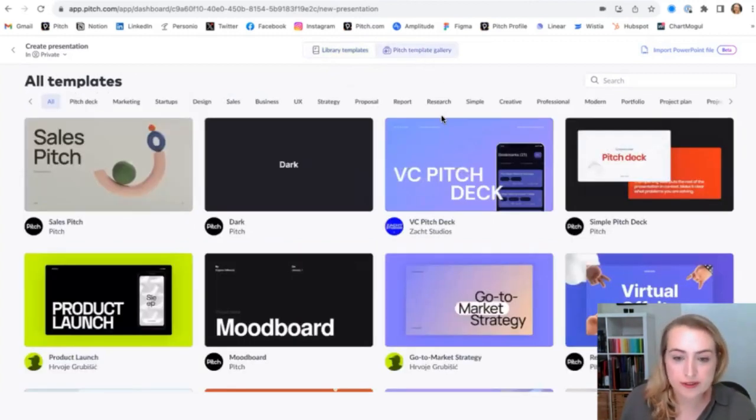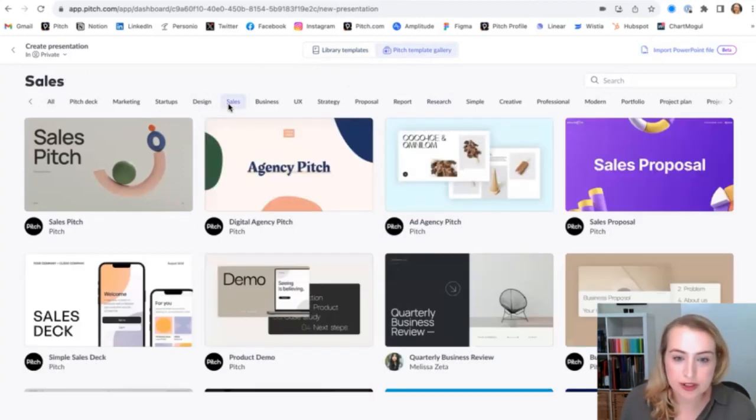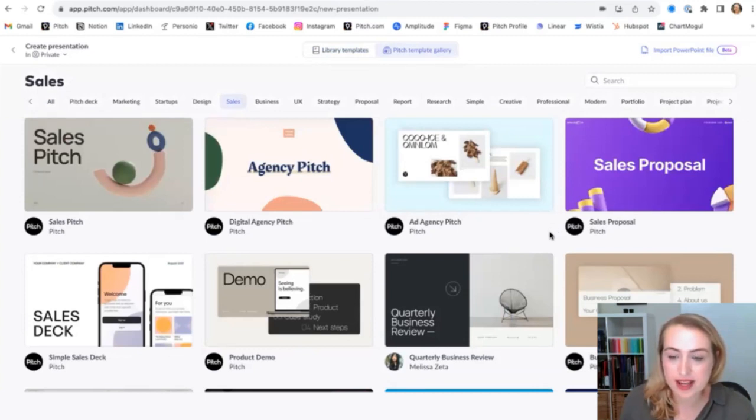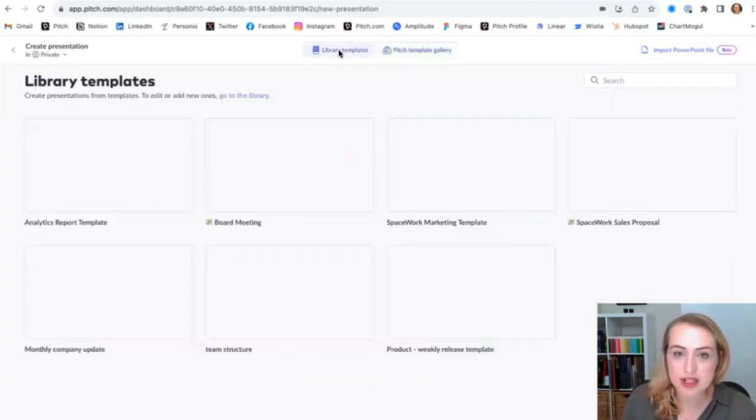Secondly, if you're using Pitch for the first time, a good place to start is with Pitch's own template gallery. We have over 100 designer-created templates that you can use, again, totally for free. If you're in sales, you probably want to start with the sales collection, scroll through, find something that looks like it'll fit for your use case, and then you can adapt it for yourself, easily change colors, brand, fonts, everything to adapt it for your needs.